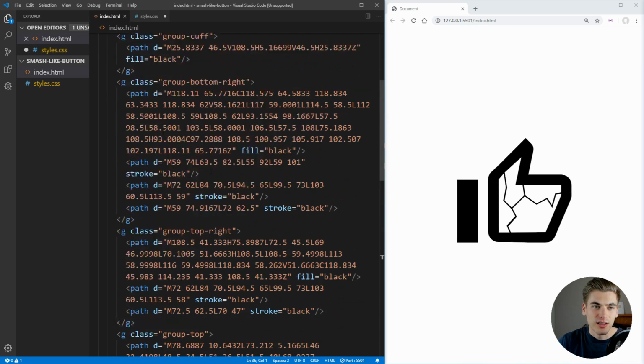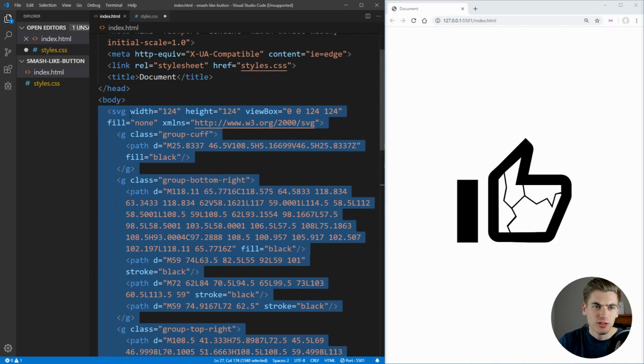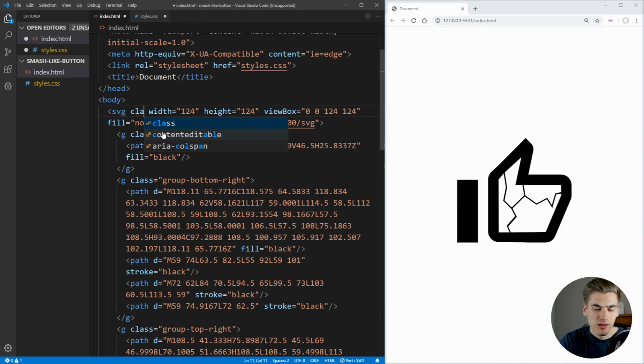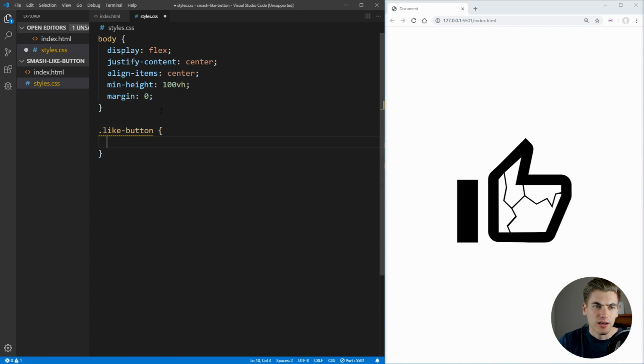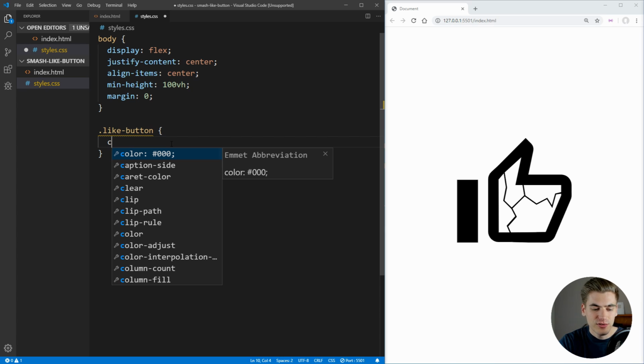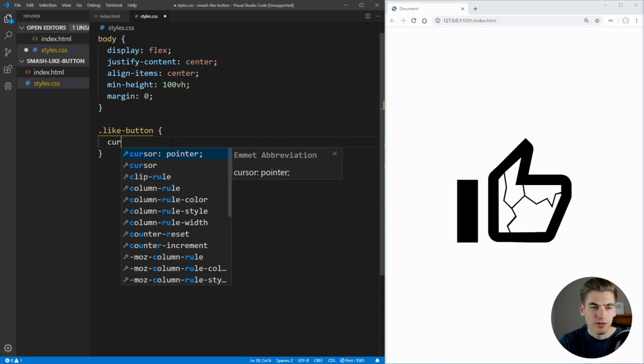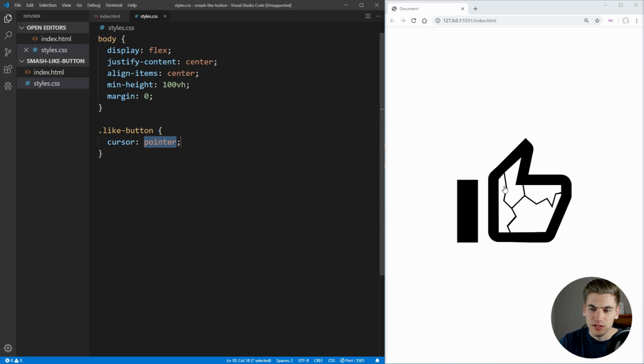So in order to actually select our like button, which is this whole SVG, we just want to add a class which is going to be like button onto our SVG. And now we can actually select that here. The first thing I want to do is change our cursor to be the pointer cursor. So when we hover, we get that click looking cursor. That way we know we can click this like button.